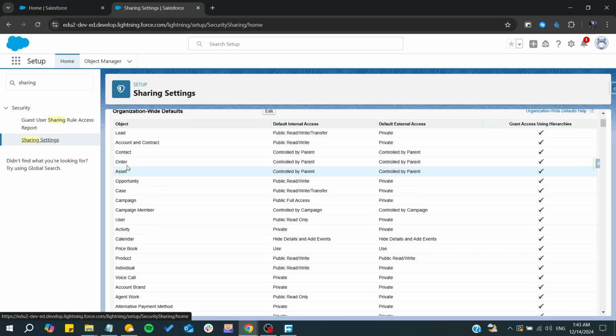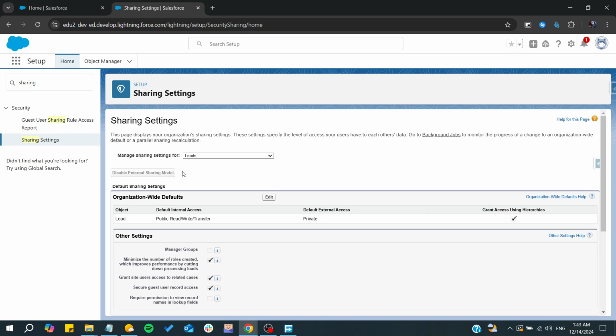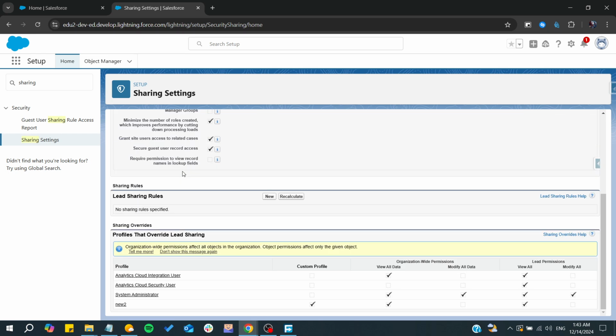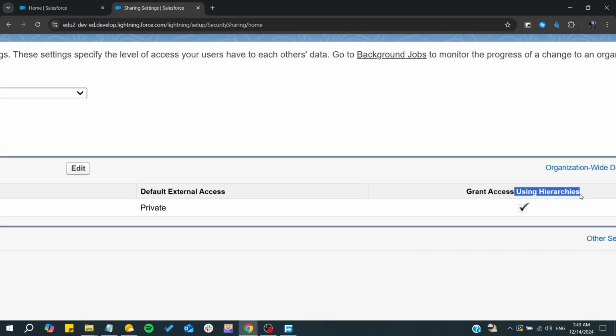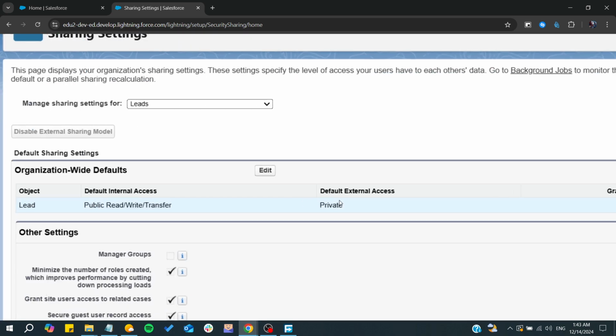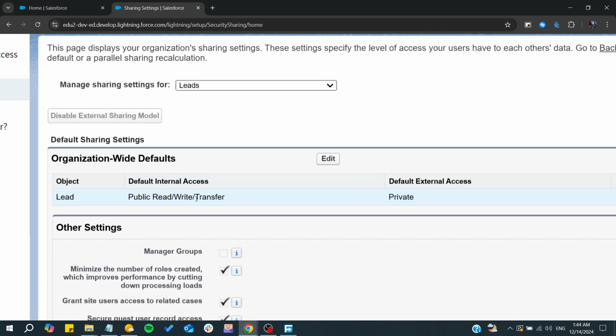Now you will find all the objects that you have, or you can choose just some specific objects. So basically, in my case, I will just choose the lead object. And as you can see, it has access using hierarchies, and those are the default external access, and those are the default internal access, which is public, read, write, and transfer.